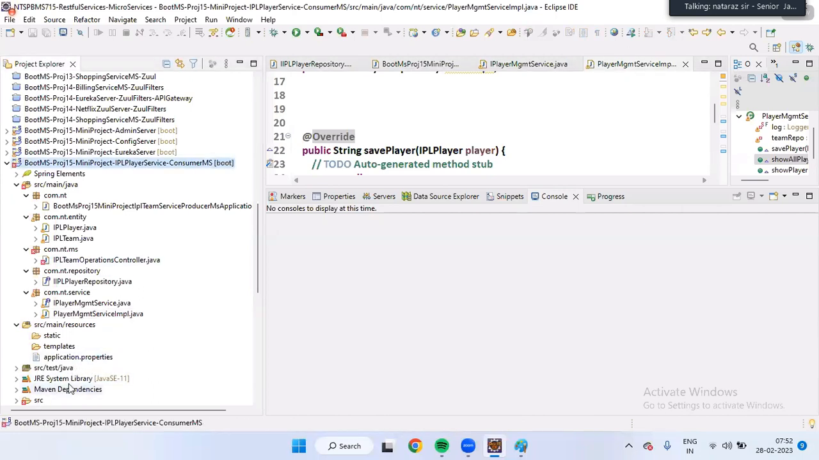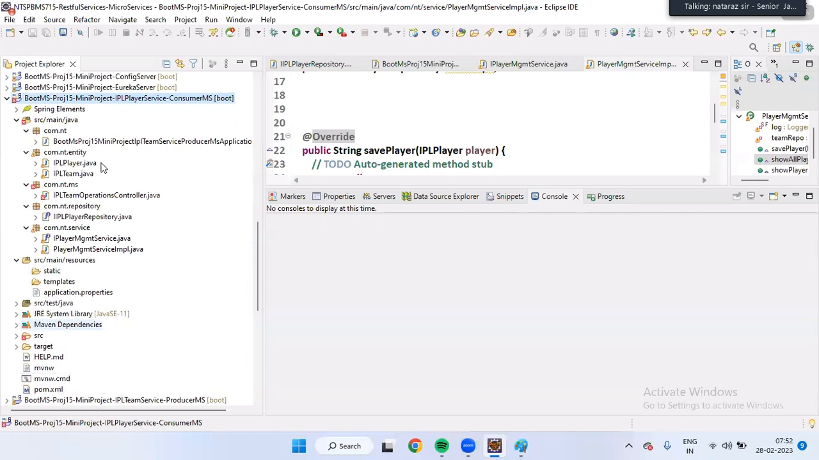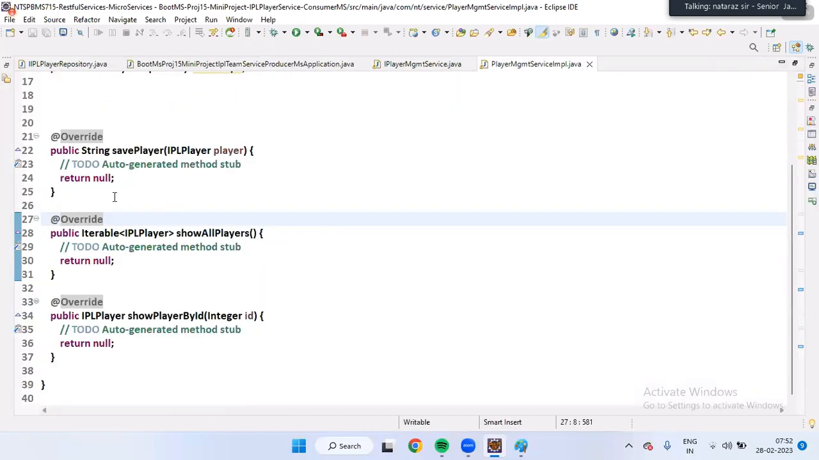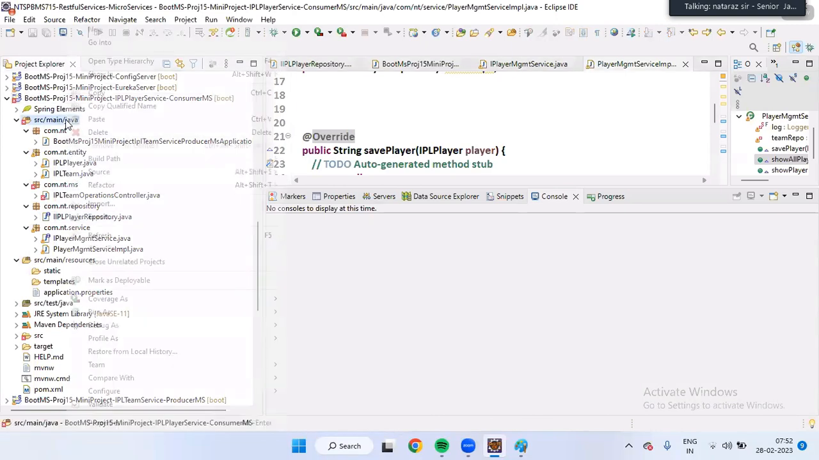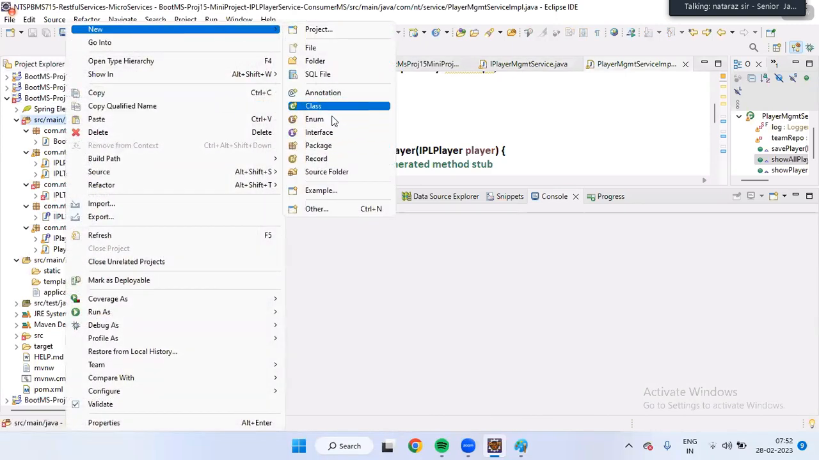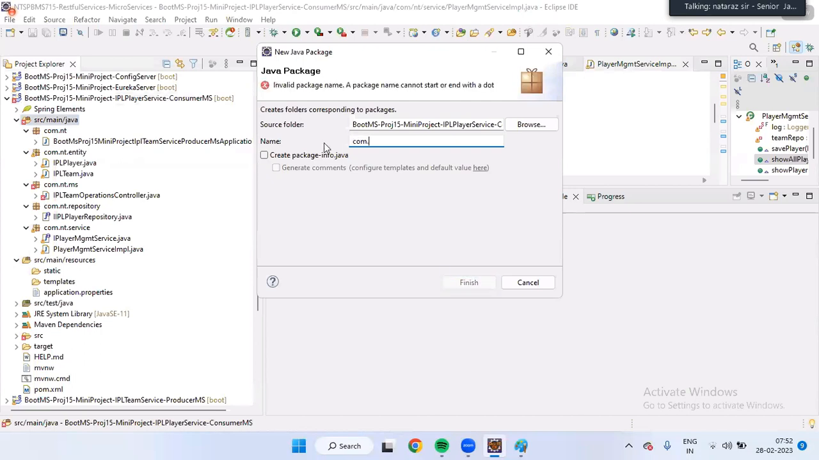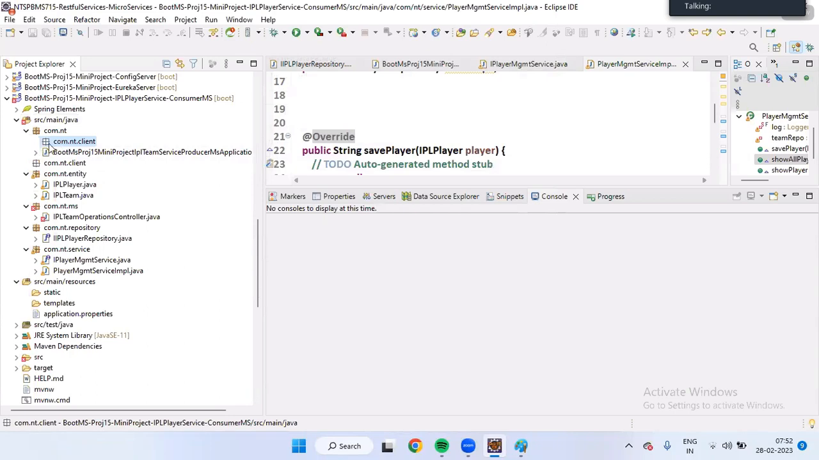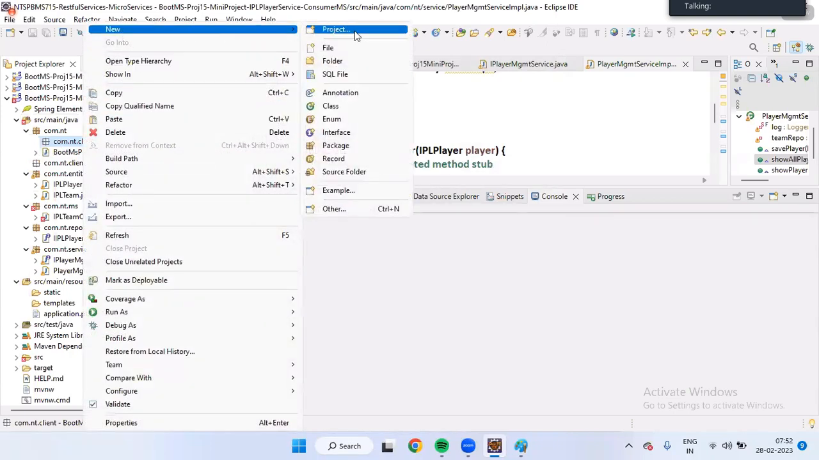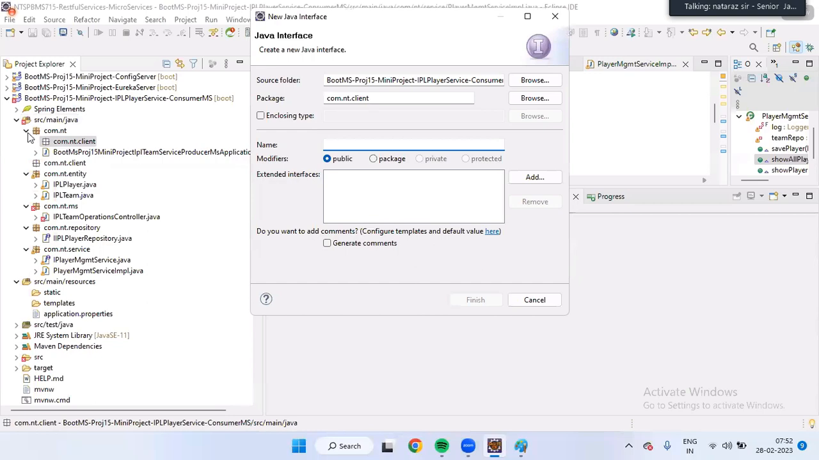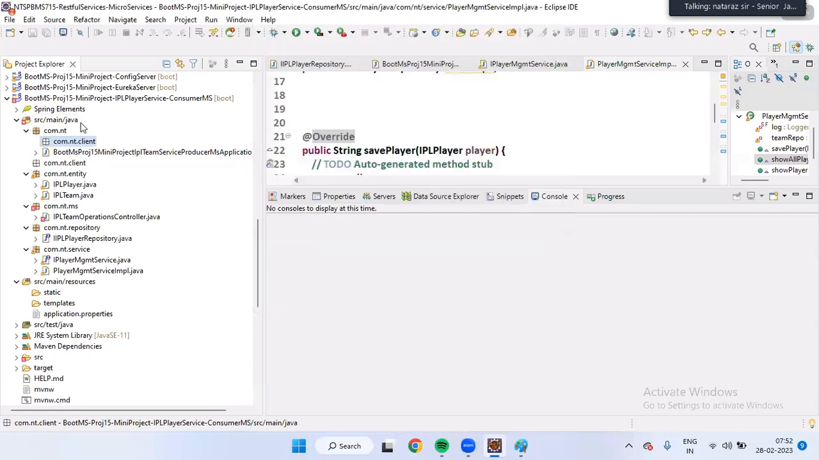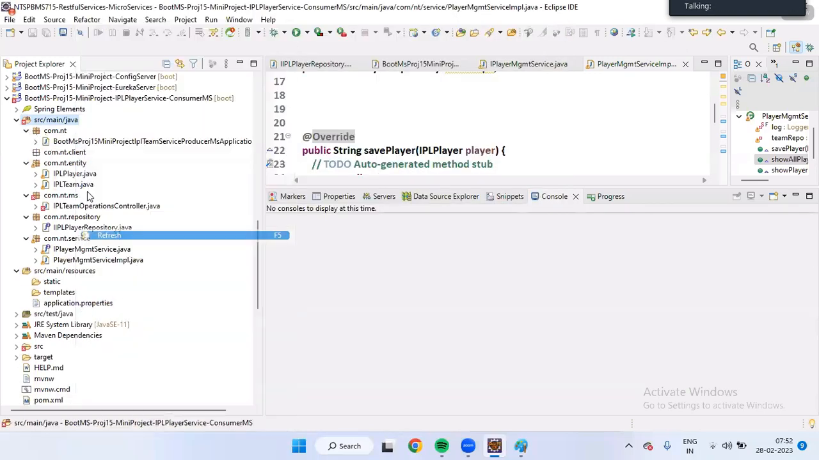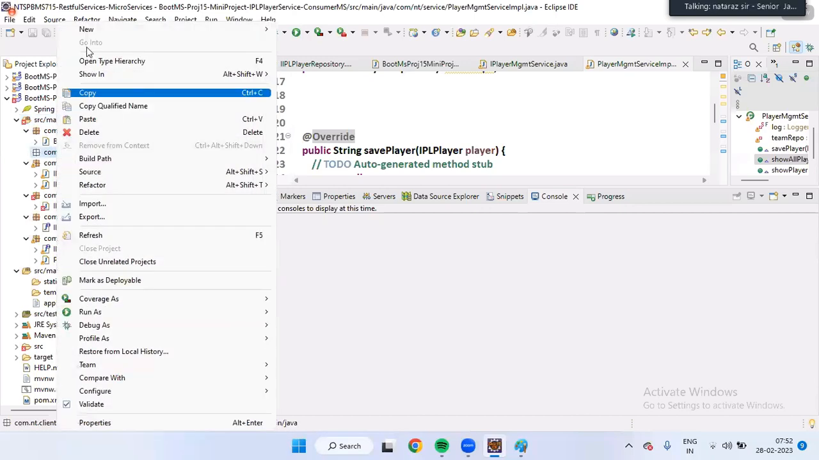Achha, one more thing, guys. When you copy paste the project, it's a Maven only, na? It's a Maven. Okay. Done. In player management service IMPL, here I am taking a package called com.nt.client.